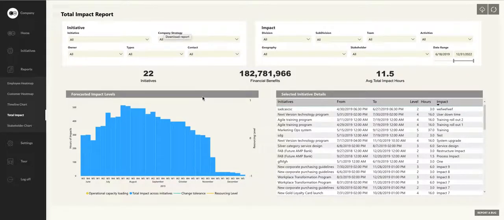Now, let's go ahead and have a look at the forecasted impact levels. This is data by week. So you notice that most months have 5 weeks, and it would only show those with data. If we look at this particular graph, you can see that it goes up and down, and the measure here is actually hours of impact, because this is calculated using the level of change that's been inputted into each of the initiatives.